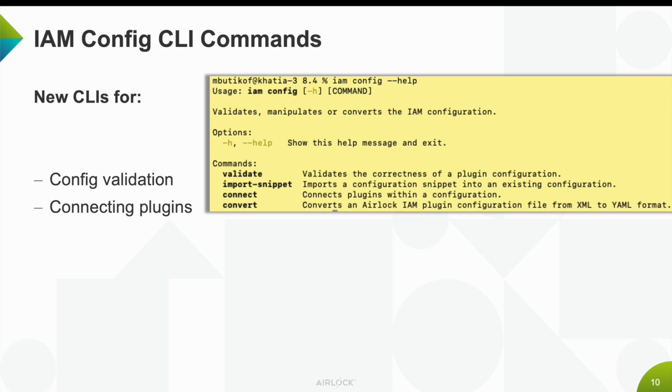There are new commands to connect plugins. By that, I mean to connect a plugin to a plugin property or a plugin property list or a plugin property map of another plugin. It is used to compose larger configurations from smaller ones in scripts. Then there's a CLI command to import a snippet or also multiple snippets into a larger configuration, again used for composition of YAML configurations.